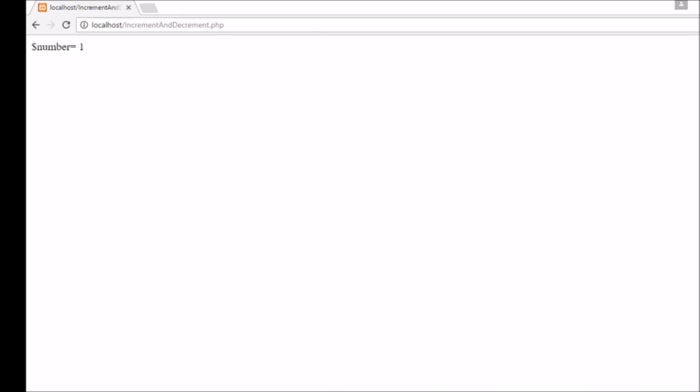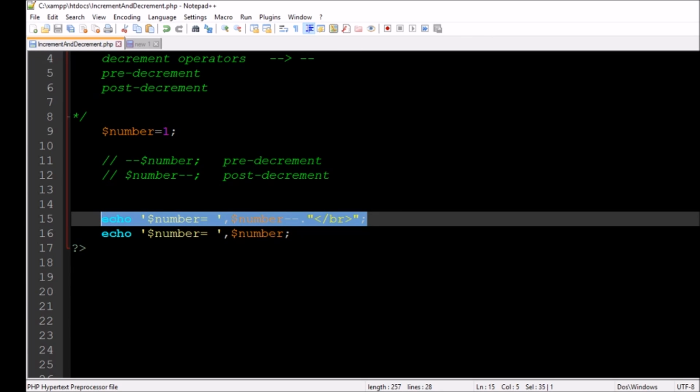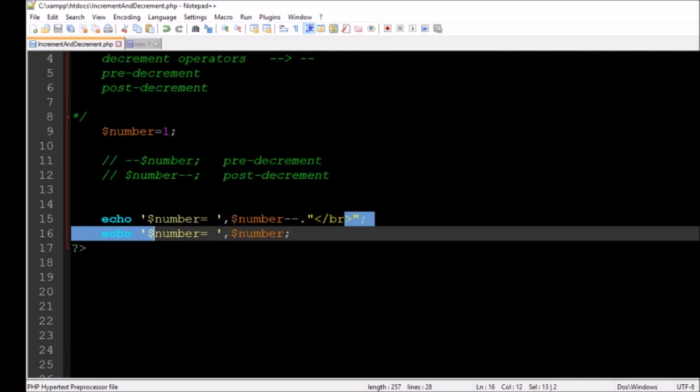Now save it and run it. Here it is showing 1 in the first line. In the first line it is displaying the value of number variable and then after that it is decrementing. So here it was showing the value as 1 itself, and once this statement is completely executed, on the next line whenever we will print the value of number variable, it will display the new value.